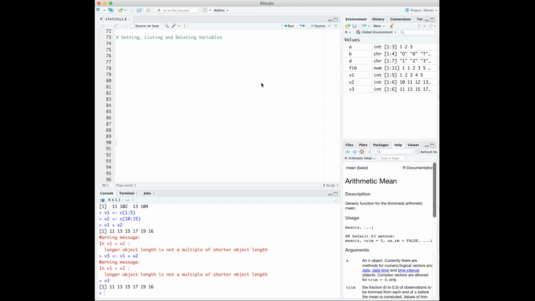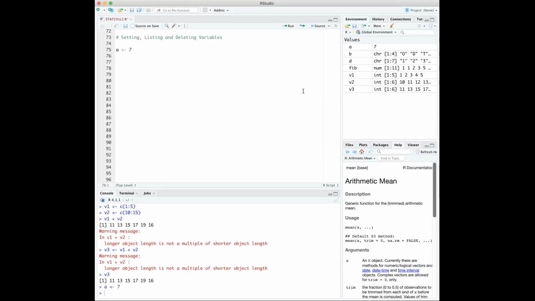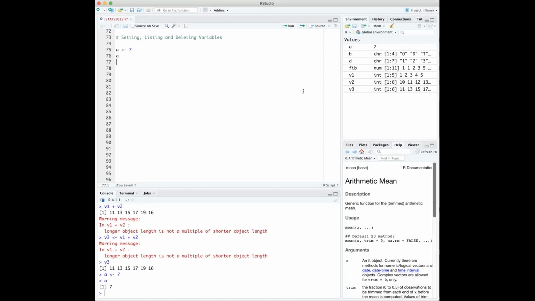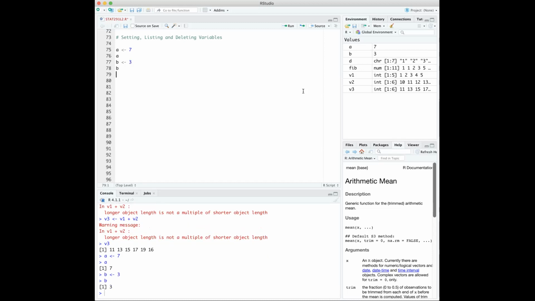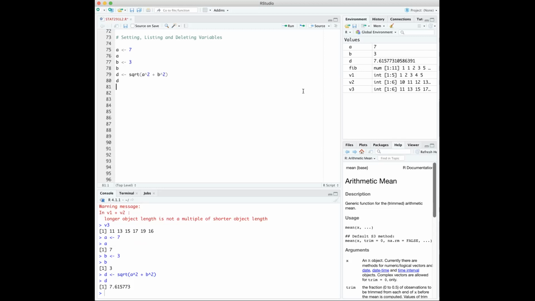So I will continue with setting, listing, and relating variables. And please remember, we were able to assign a value to an object. The object is A in here, the value is 7. We assign 7 to A, okay? And I can just write B as 3. You can always play with the results, guys. And then I can generate a new vector, let's say D, and then I'm able to get the square root of A squared plus B squared. Okay, we can do some arithmetic in here.